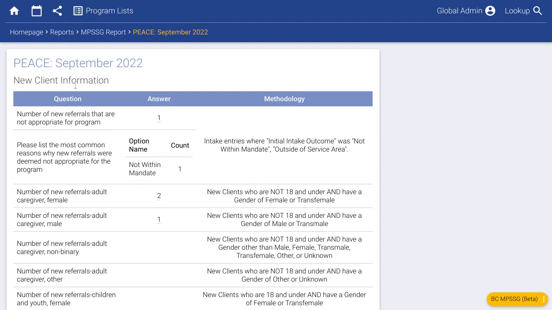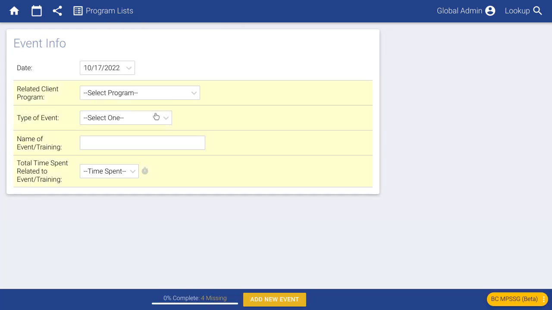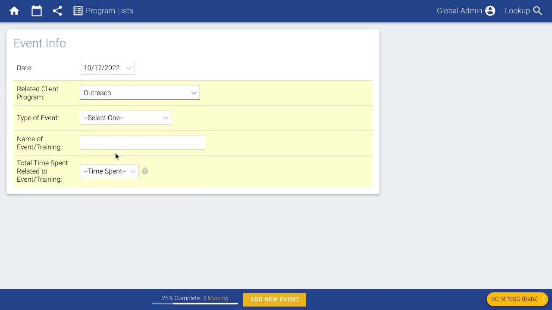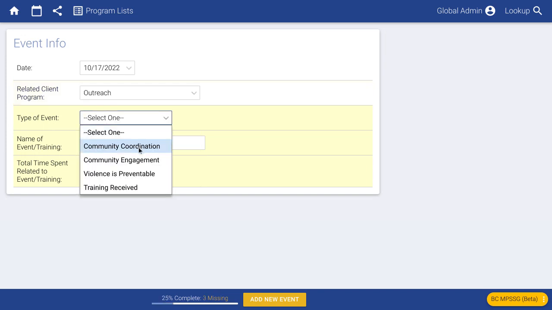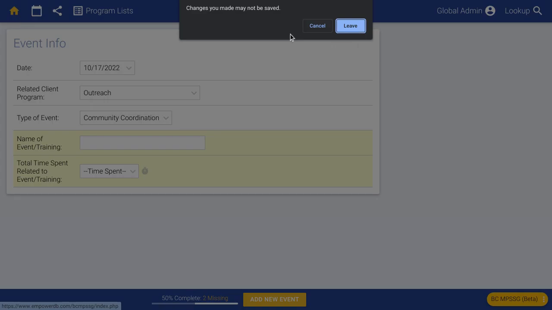Before we go, I want to talk about just a couple quick things. The one being you can add an event into the system here. So things like, okay, for the outreach program, we did a community coordination event, and this data gets fed into the parts of the report that figure out these types of events. So this should be pretty easy. You can play around with that if that's helpful to you.